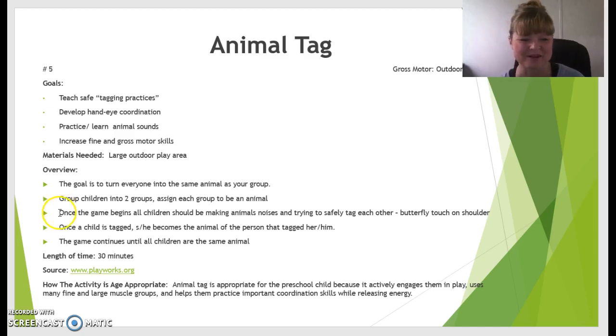group your children. Once the game begins, all children should be making animal noises and trying to safely tag each other. We use the specific term butterfly touch on the shoulder, so they're not slapping each other, they're not hitting each other, it's a butterfly touch. Once a child is tagged, she or he becomes the animal of the person that tagged him or her. The game continues until all children are the same animal, and you'll know they're the same animal because they'll all be making the same animal sound. The length of time is about 30 minutes, but that really depends on how many different rounds of the game you play. You can make it shorter or longer, depending on what's needed.